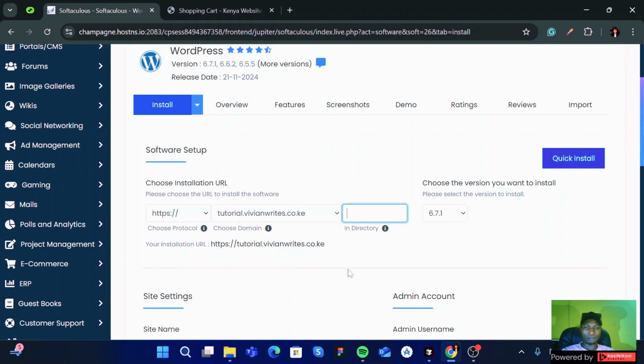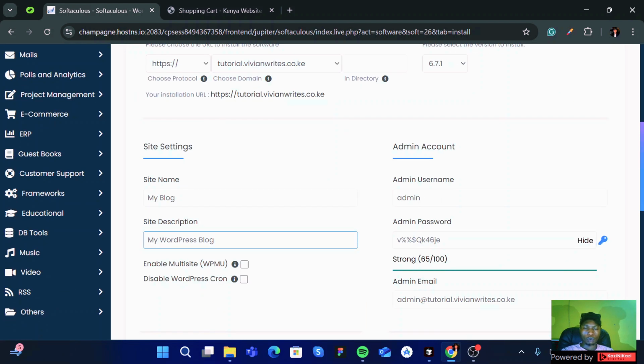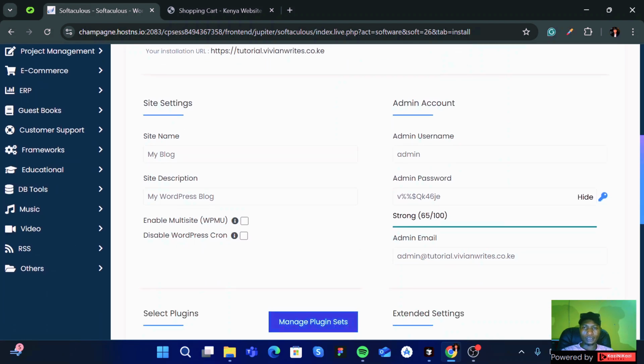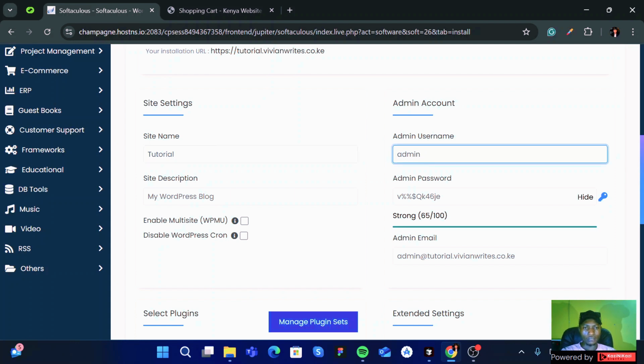I don't need that. And then I'll scroll down to where it says site settings, and now call this site tutorial. This is actually the name of your website. You can just change that, but you can always change that later. I'll show you. So once I've done that, I'll now switch to this section where it says admin account, and then there is also admin username. So here just leave it as it is.